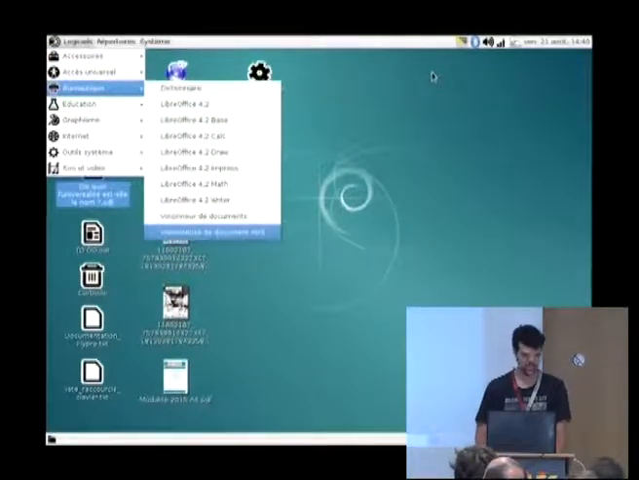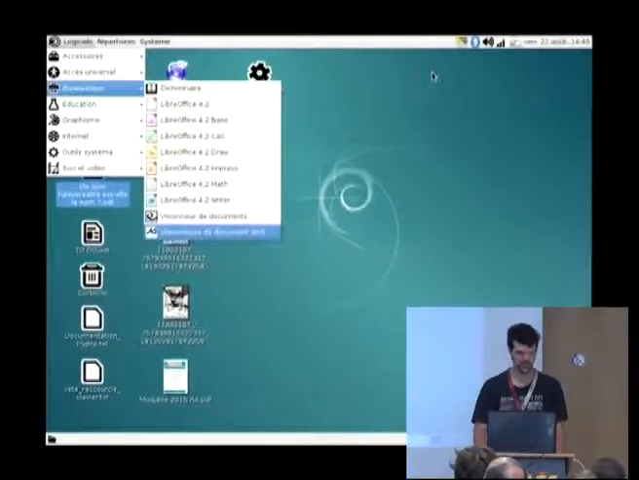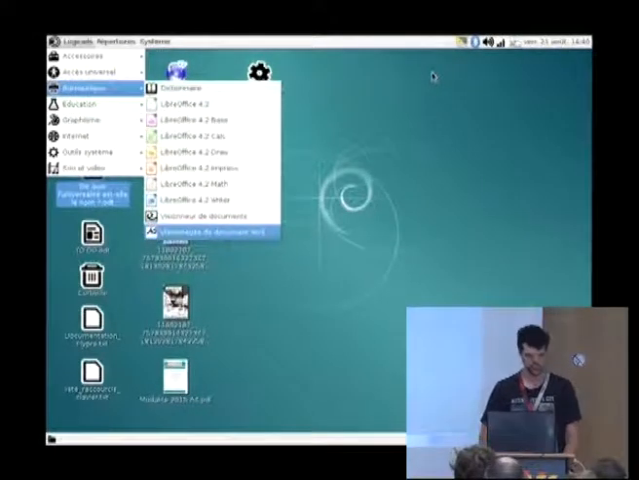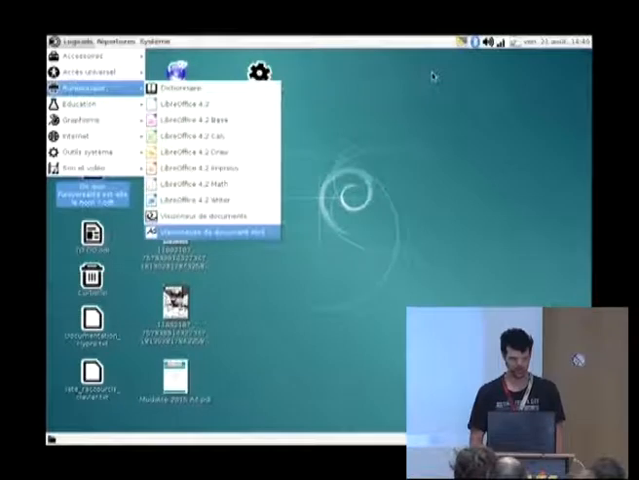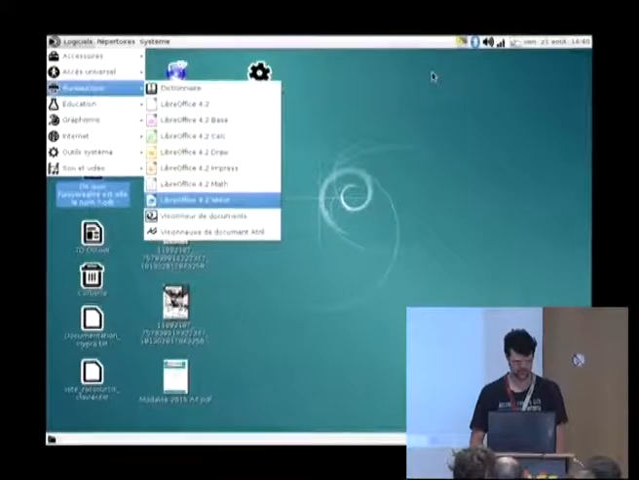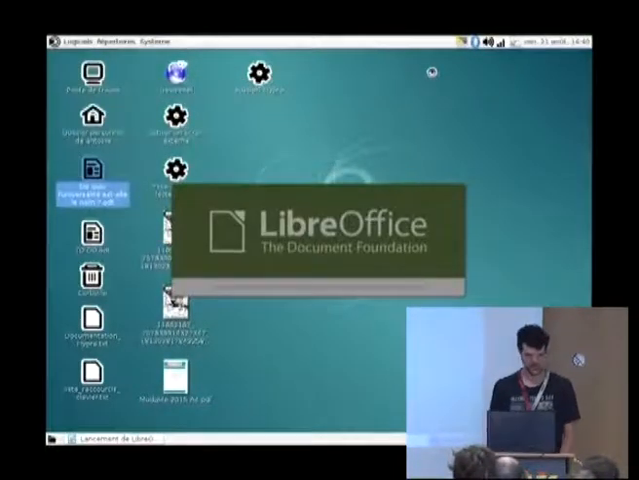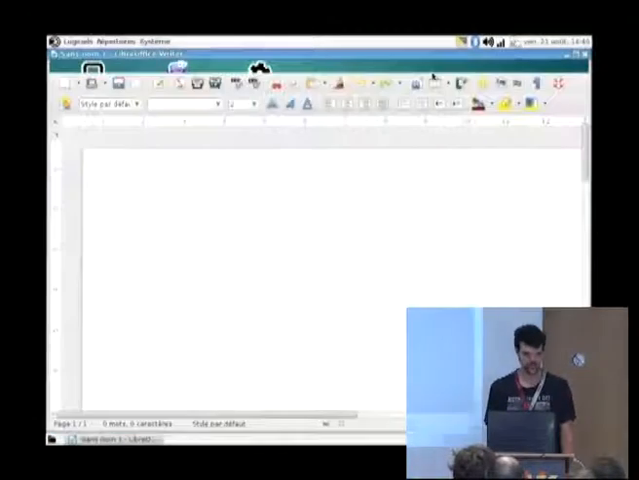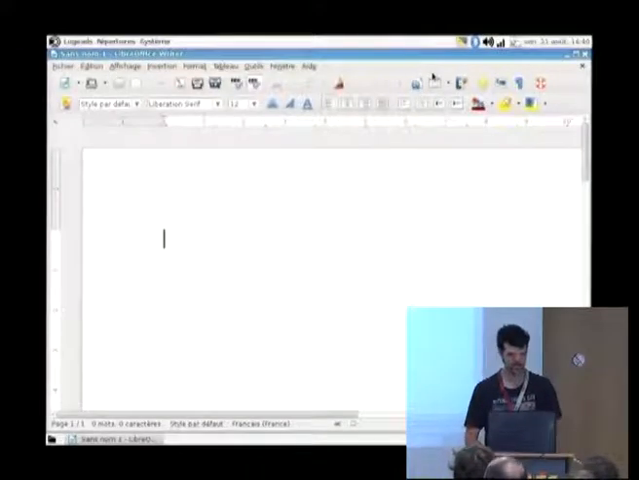We also chose LibreOffice 4.2. Why this release, and why is it different from the official LibreOffice in Debian? Because in 4.2, there are not some accessibility bugs which exist in the official LibreOffice in Debian. So we chose this release to be sure that the user can have a good experience. And I talk about the beginner user, the basic user. Bureautique menu, LibreOffice 4.2, Writer. In Writer, through the screen reader, we can have access to all the parts of the screen by the keyboard and by the screen reader.